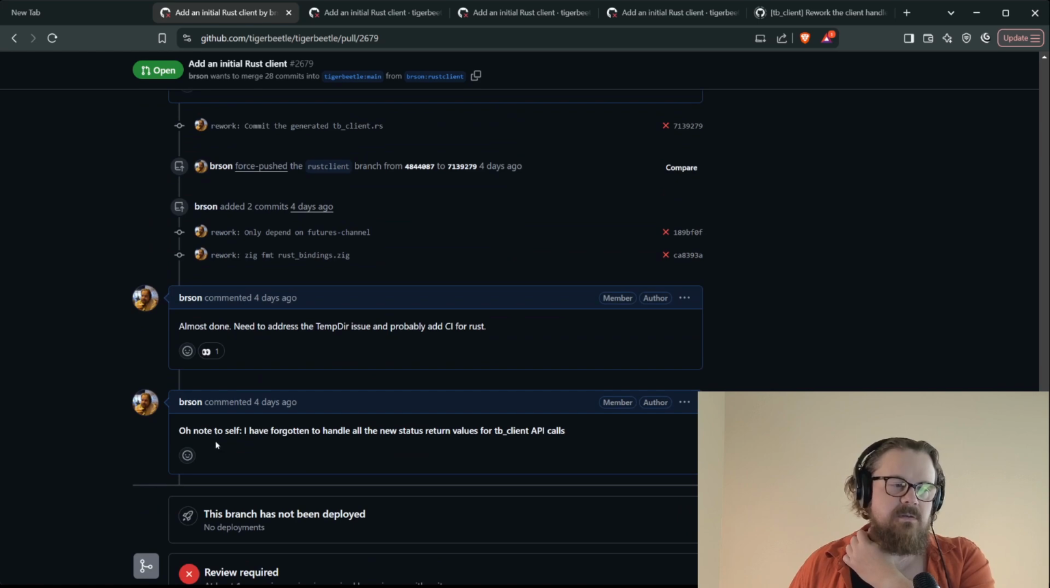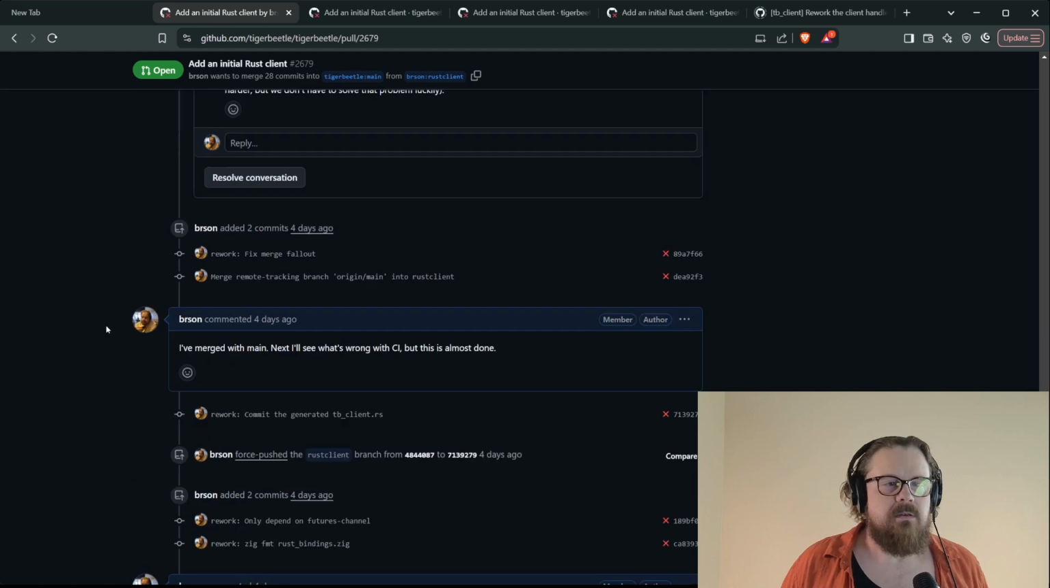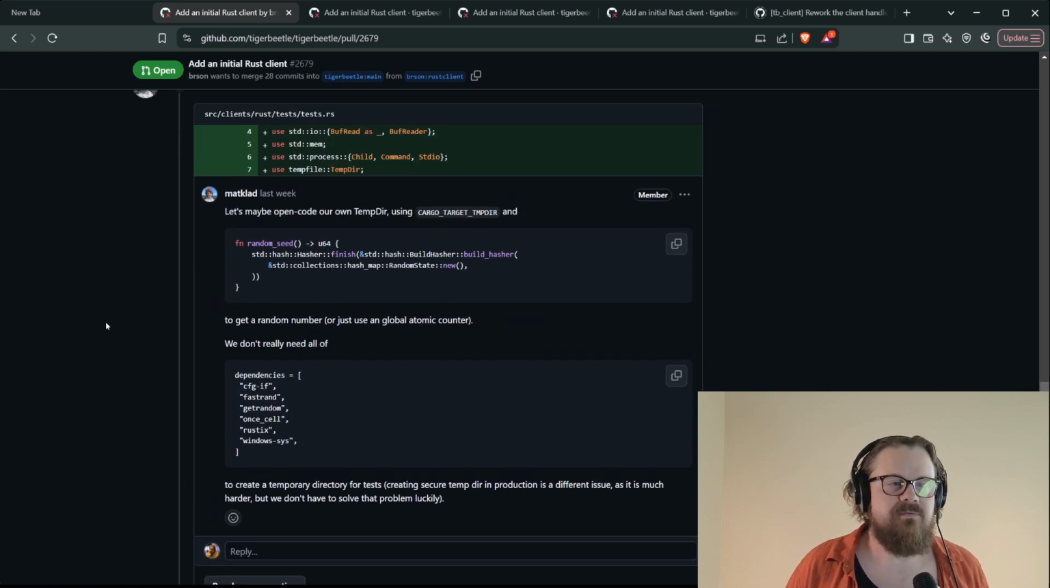All right, so this is the thing that I realized immediately after the stream last time that I didn't do, which is check those status codes. And the other thing, our reviewer has asked us to get rid of this tempter dependency. This is only a test dependency, but they've asked us to not use the tempter crate. And they've given us something here. What is this thing?